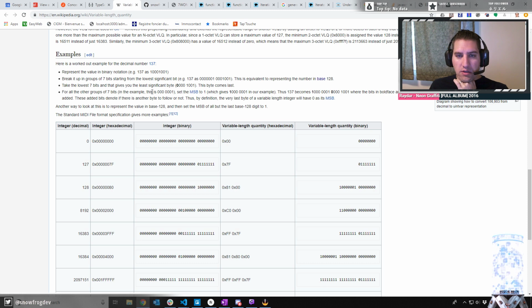For all the other groups of 7 bits in the example, this is 0, 0, 0, 0, 0, 0, 1. Set the MSB, the most significant bit, to 1, which gives 1, 0, 0, 0, 0, 0, 0, 1 in our example. Thus 137 becomes the following, where the bits in boldface are something we added. These added bits denote if there is another byte to follow or not. Thus, by definition, the very last byte of a variable length integer will have 0 as its MSB.